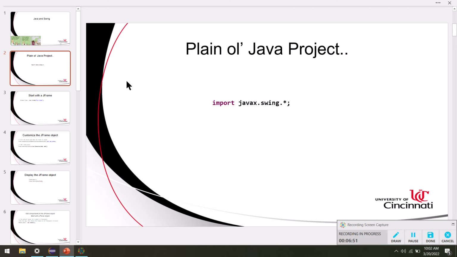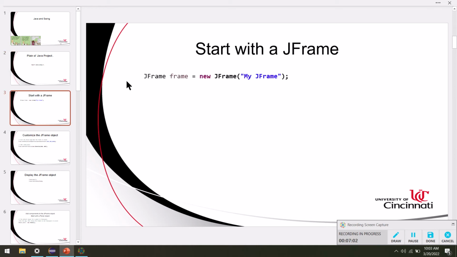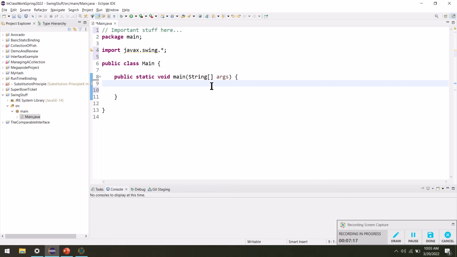Now this project knows about things that Swing can do for us. It knows about some classes that are part of the Swing library. The first thing we'll do is create a JFrame. The JFrame is going to look very familiar to you. Again, take it right off the slide. We'll put it in the main because it is an executable statement. And that is declare and instantiate.